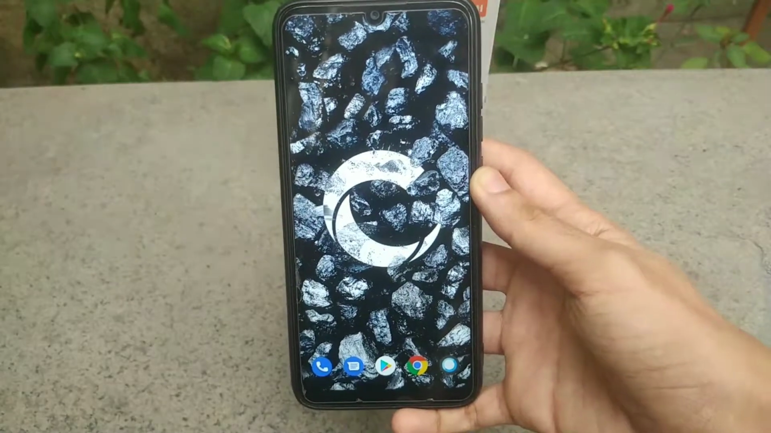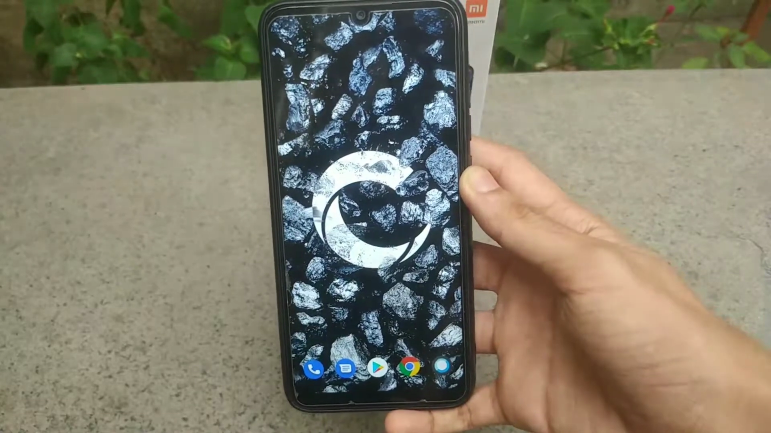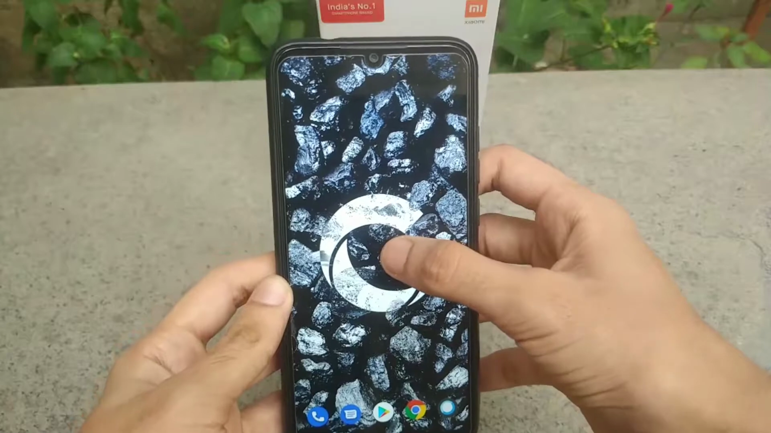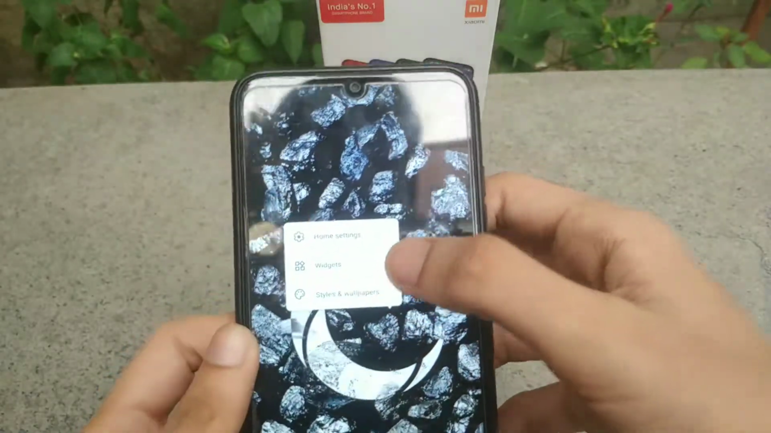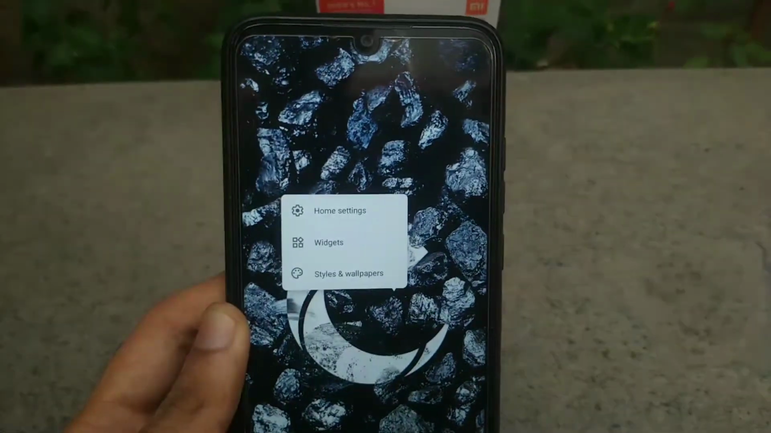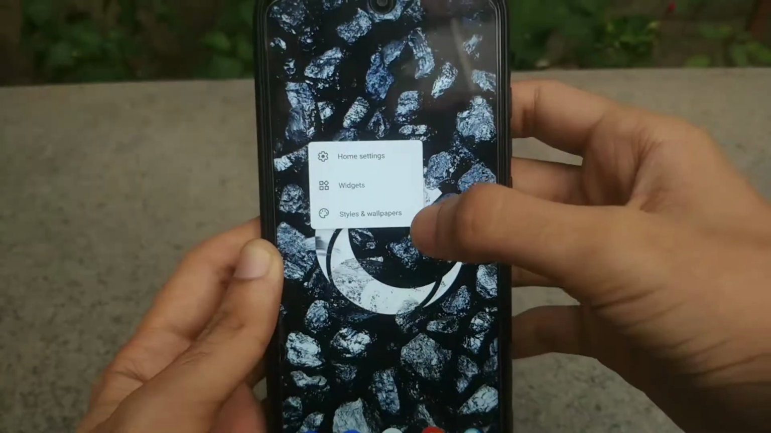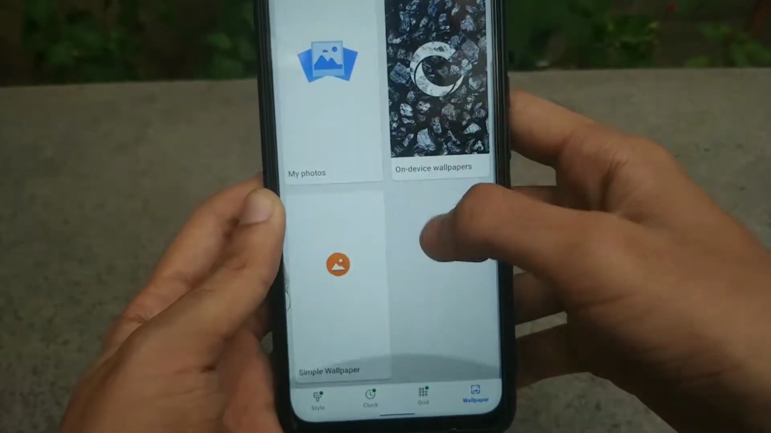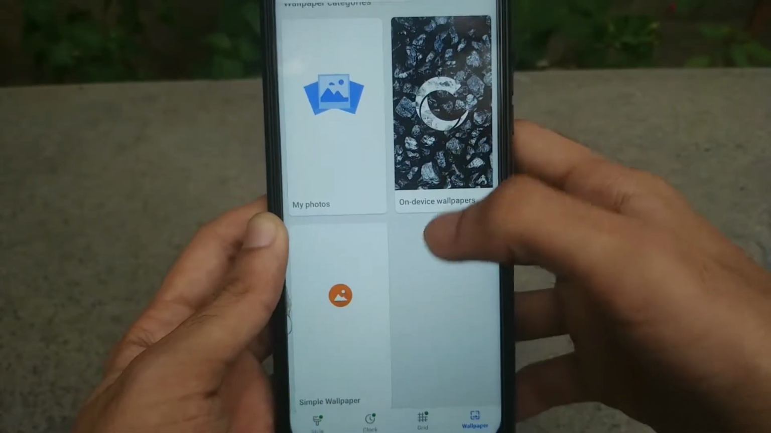So let us now see what features this ROM has to offer us. Let us start from the home screen. If you long press on the home screen, you will get three options: home settings, widgets, and styles and wallpapers. Let me start with styles and wallpapers. Here there is only one wallpaper present, and that is the default wallpaper.